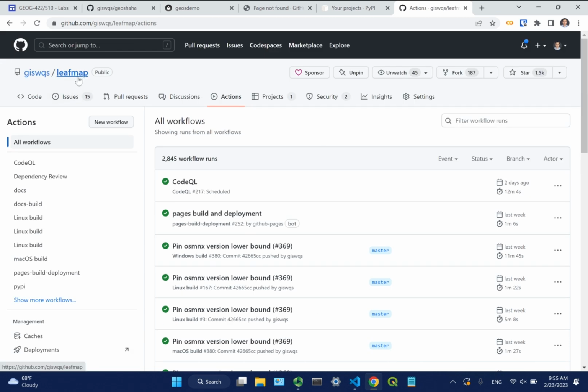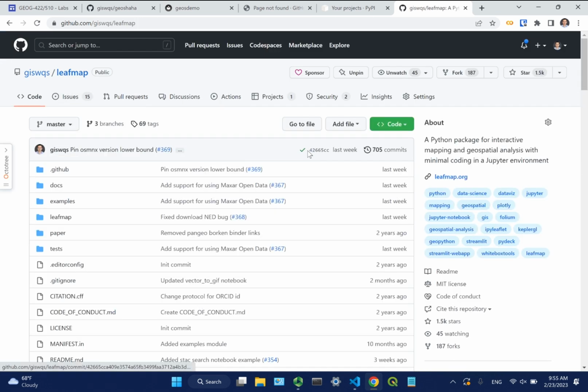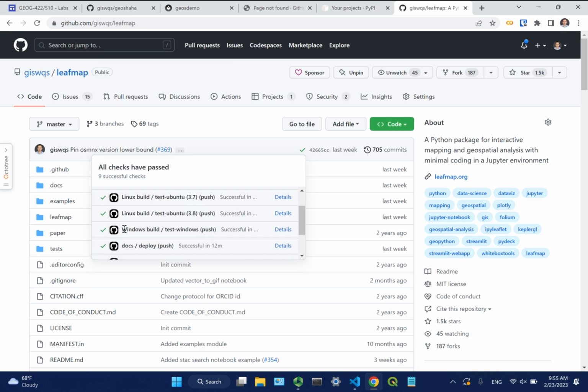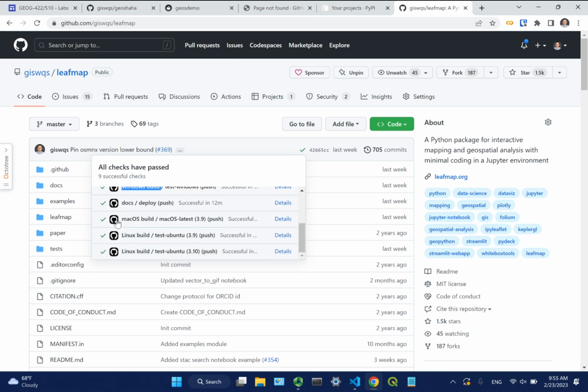So first, let's go to this one here. I'm going to show you once again. If you're seeing the check mark, I'm building the package against Linux with Python 3.11, 3.8, 3.9. I'm also building it on Windows and on Mac OS. I don't have to have a Mac OS computer; you can still test it. And once everything passes, I'm going to deploy this to GitHub, to the documentation. So the website will be updated, and it's going to be automated.